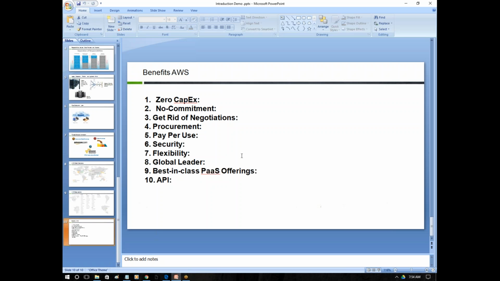You need to have that for 3 years, and otherwise you just don't use it. But here, if you use it for 1 hour, you'll pay for 1 hour. If you use it for 10 days, you'll pay for 10 days. There is no commitment. You can use it and stop using it. That's it. It's only pay as you go. You don't need to worry about large investments. So there is no commitment.